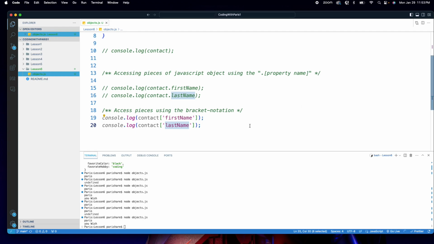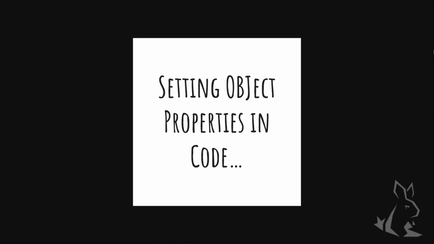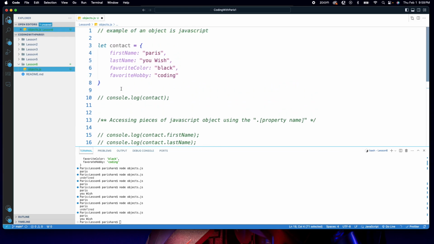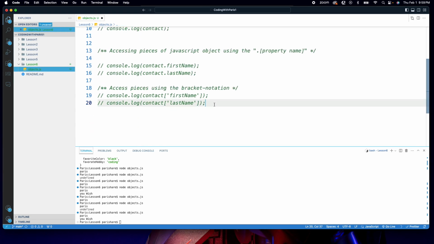Now we're going to flip over and talk about how to set properties on an object by first creating a brand new object. Let's go ahead and comment out lines 19 and 20 here and scroll up for a second and look at our contact. So what I showed you at the very beginning of this tutorial is actually how we would create a complete object. There are times where you might want to set up an object, an empty object, and then start populating that object on the fly.